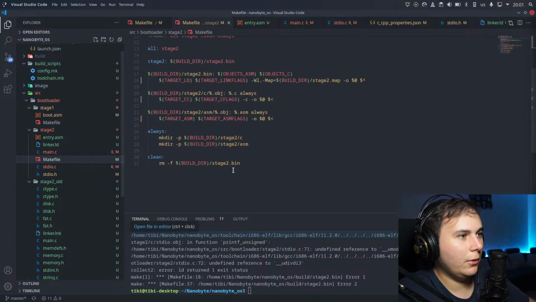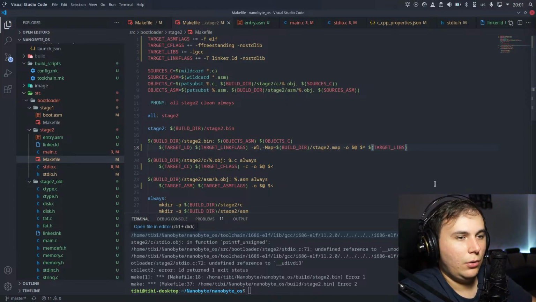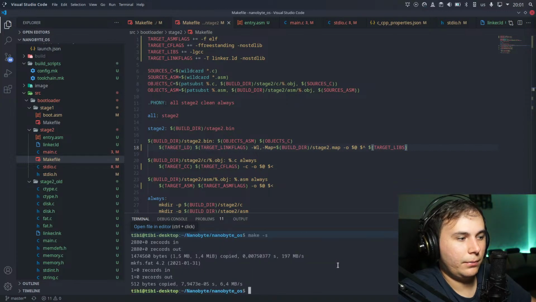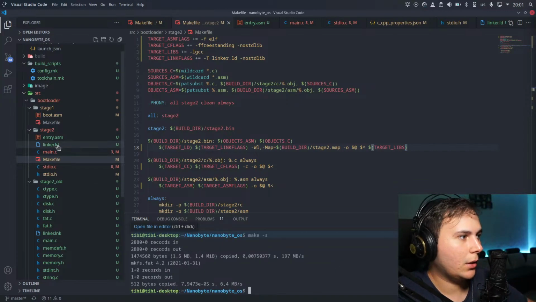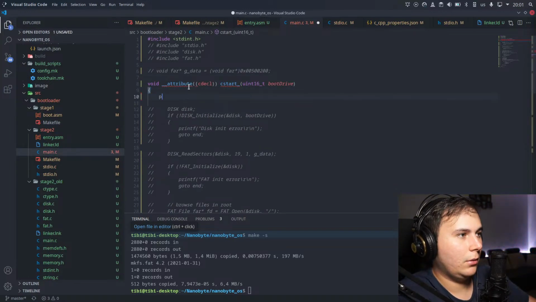But the problem I have here is very simple. I just forgot to add these libraries to the linker command. Okay, now it should work. Yay, it works. And let's see if we can print some text from the... hello from stage 2.